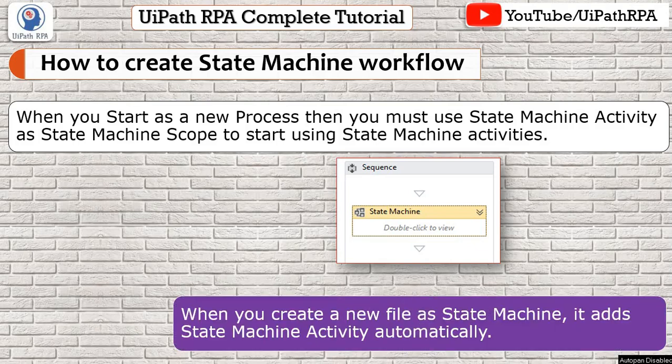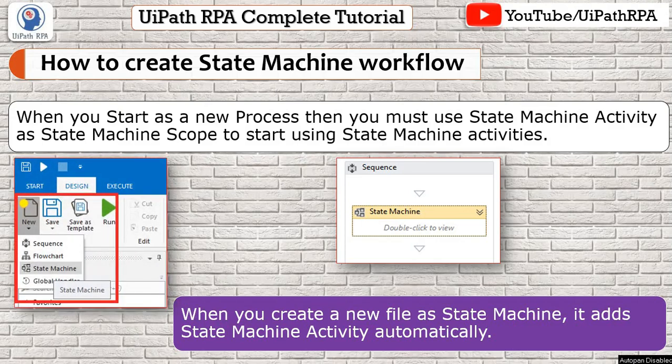When you create a new file as a state machine, it adds the state machine activity automatically. So whenever you have already created one process and now you are going to add a new file as a state machine, then it will add a state machine activity automatically. You will not have to use a state machine from the activity section. So it will show like this.